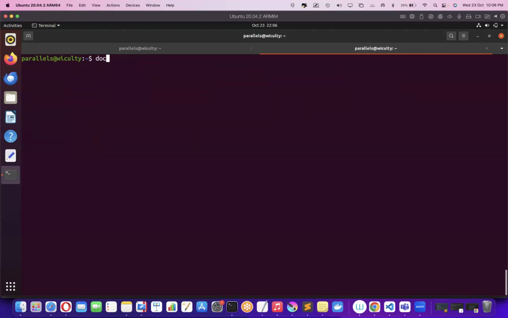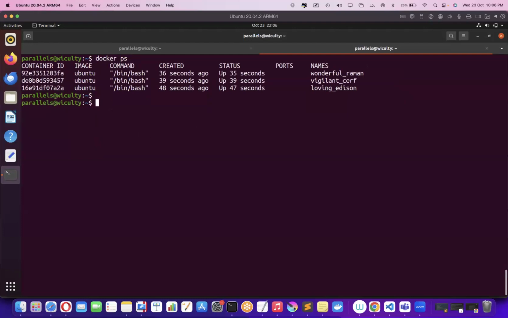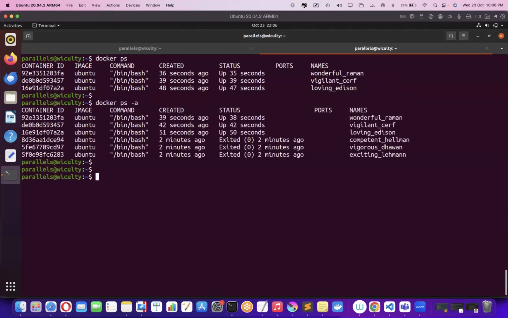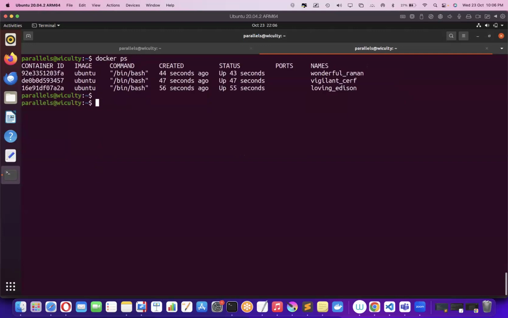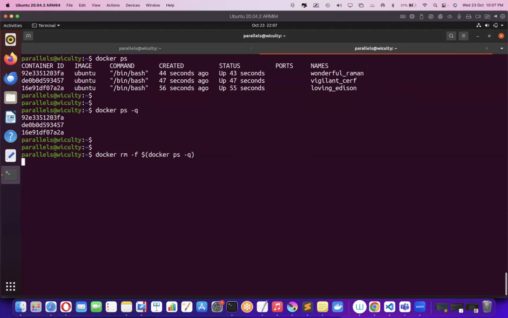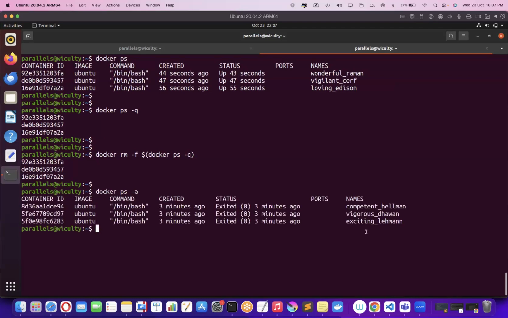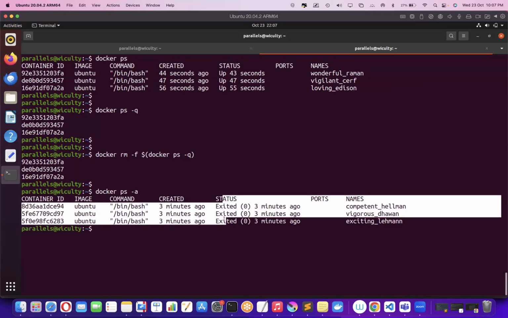See this? Docker ps lists only running ones, and ps -a lists all. Docker ps -q is fine. Now you can give this: docker rm -f, which you have to use because you're removing running containers. Simple. This is even easier. Docker ps -a shows we removed all running containers.